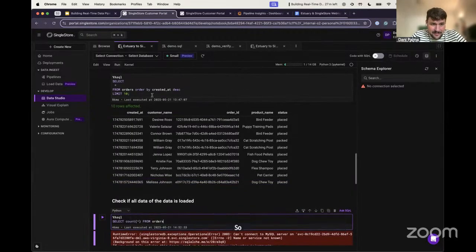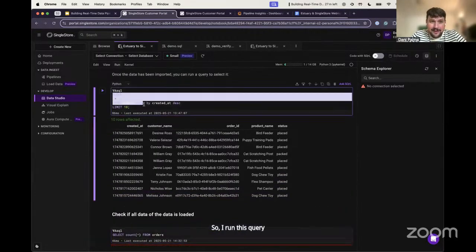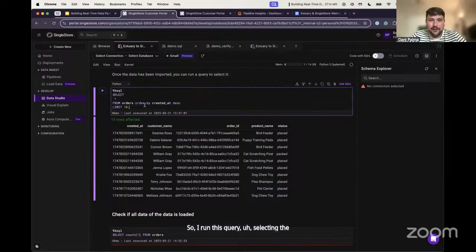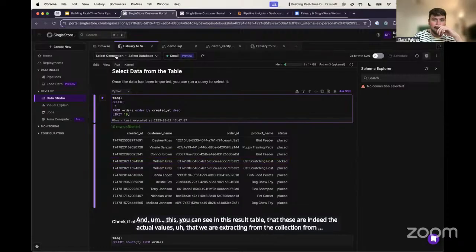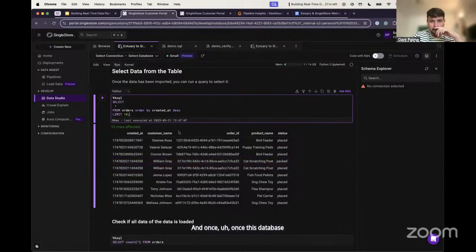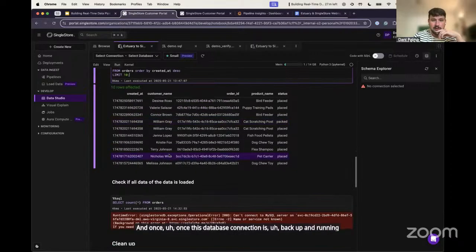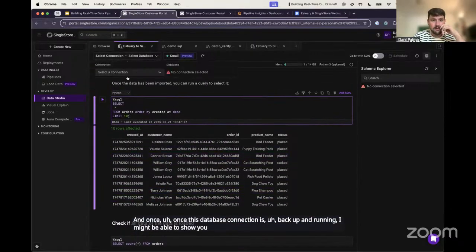So I run this query selecting the first few records from the table, and you can see in this result table that these are indeed the actual values that we are extracting from the collection from Estuary. And once this database connection is back up and running, I might be able to show you that it's actually in real time, but resuming it might take a bit more time.